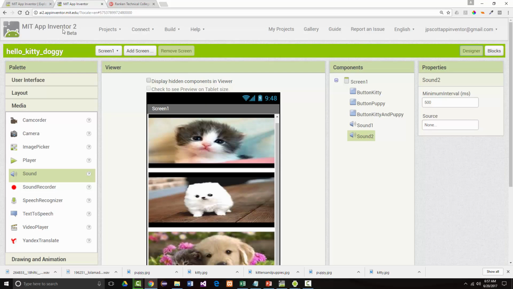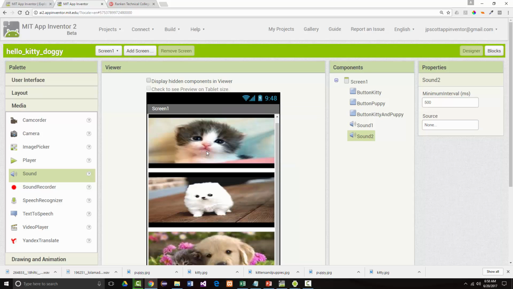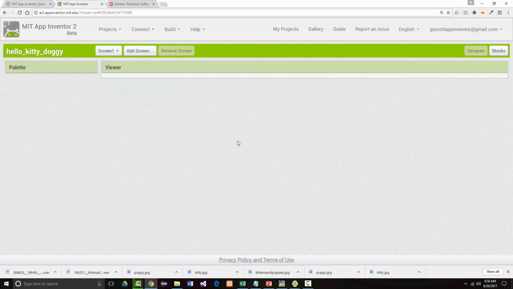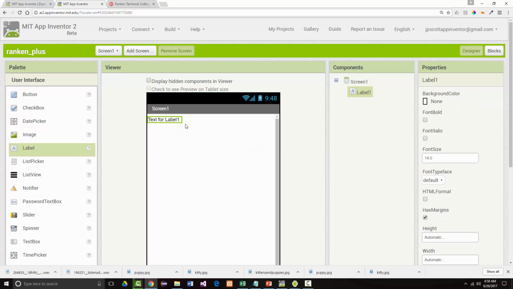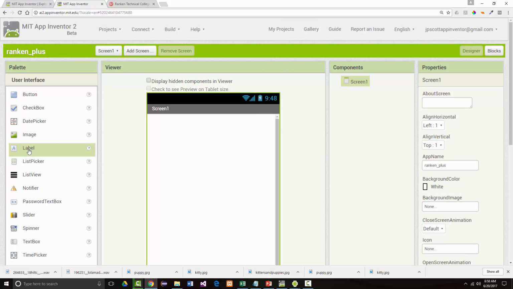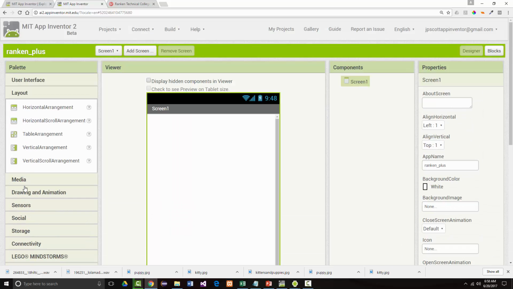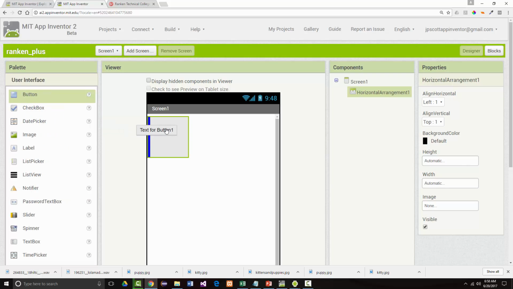So let's go in and let's start up a new project. So projects, start a new project. We're going to call this one Ranken Plus. Okay. Alright. First thing we want to add here is a label. No, I don't want to add the label yet. Let's not add the label first. First, let's add our horizontal arrangement. So let's put that in. And inside of there, as we've done before, let's add 3 buttons.